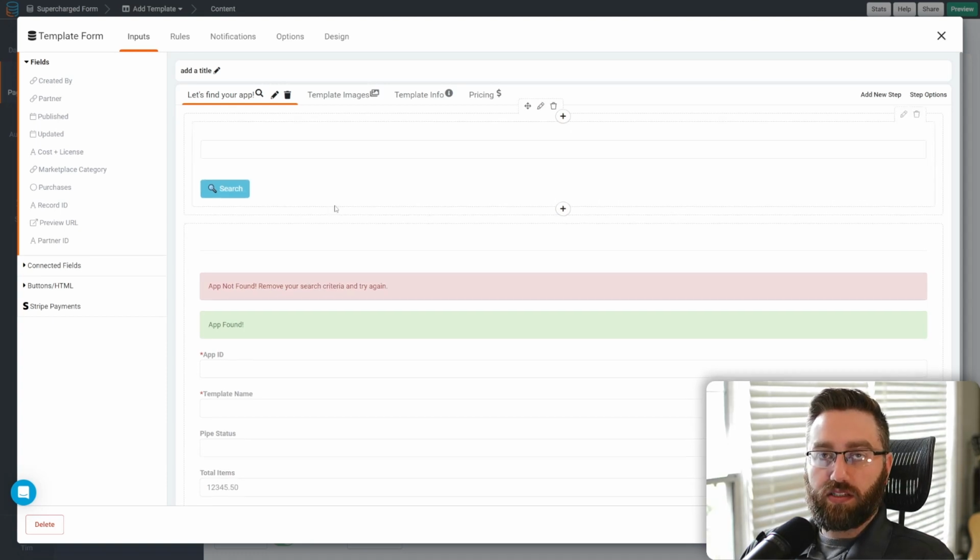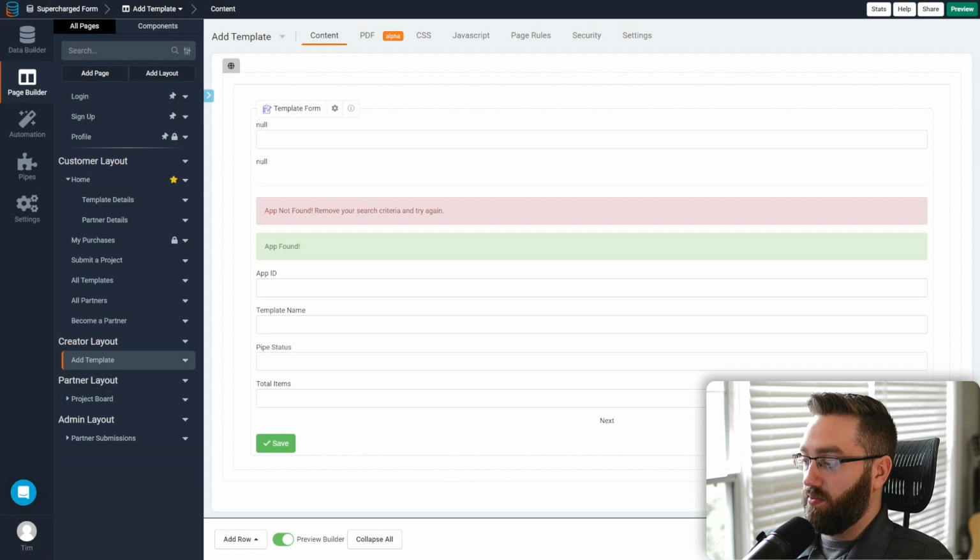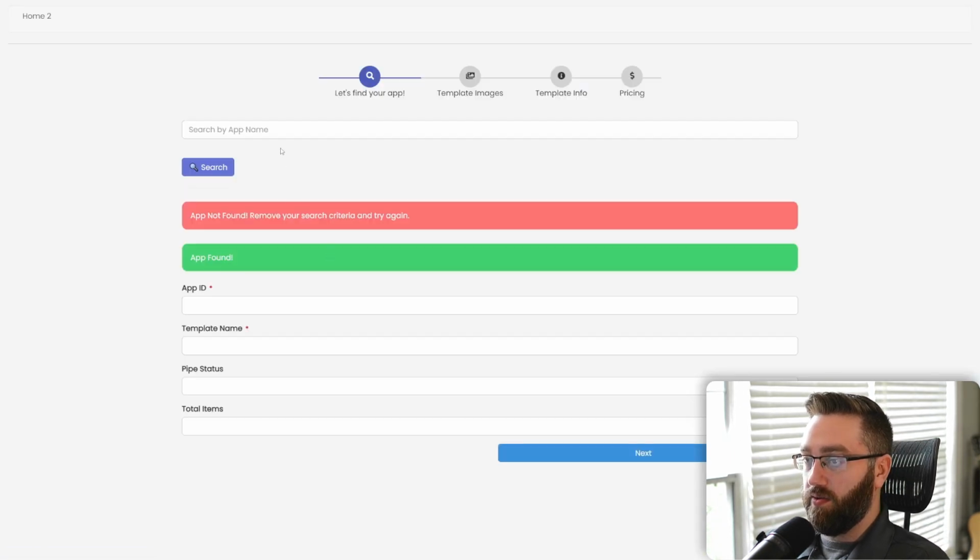Okay, so the first thing I just want to show you is what this looks like when we are filling out the form in its beginning state. So there are no rules. There's nothing fancy happening yet. So what this looks like when we fill this out now is we're searching for an app name.